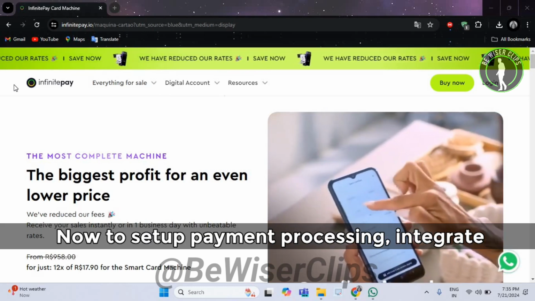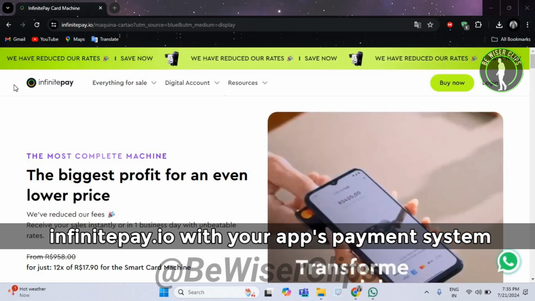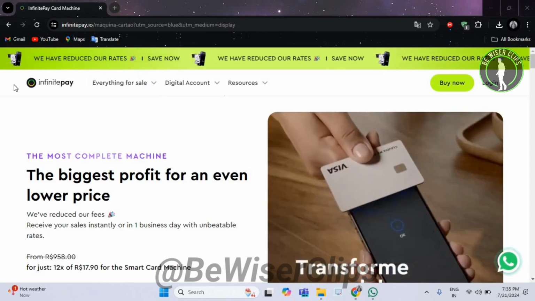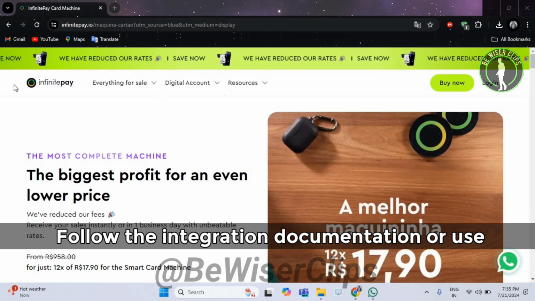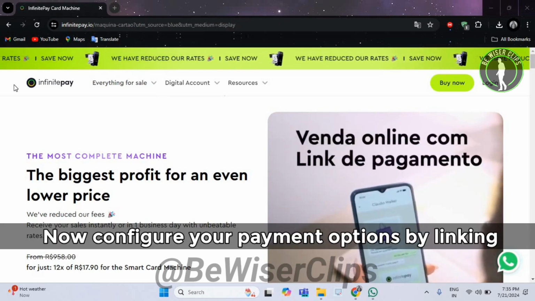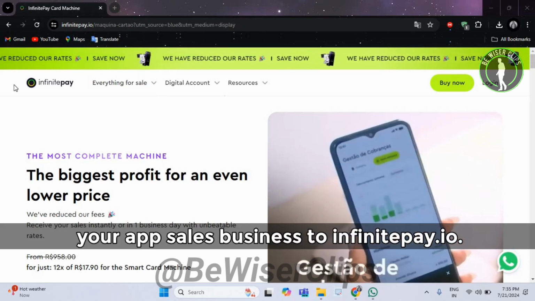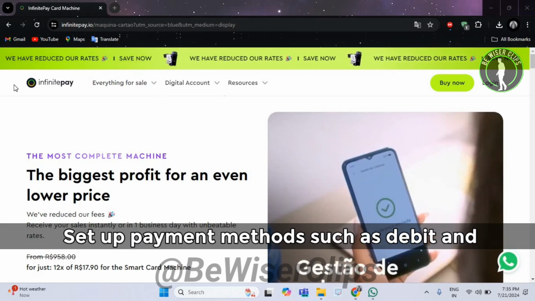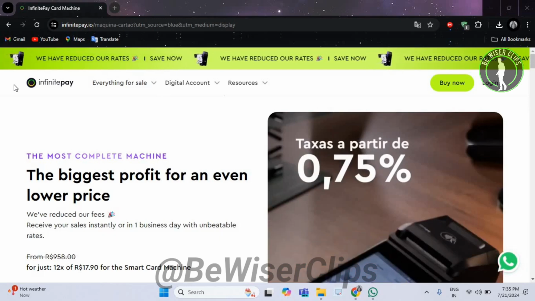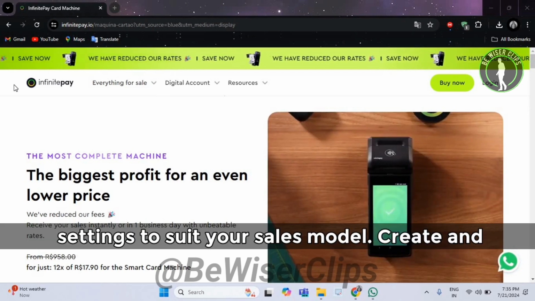Now to set up payment processing, integrate InfinitePay.io with your app's payment system or online store. Follow the integrations documentation or use the API provided by InfinitePay.io. Now configure your payment options by linking your app sales business to InfinitePay.io. Set up payment methods such as debit and credit cards and adjust your transaction settings to suit your sales model.